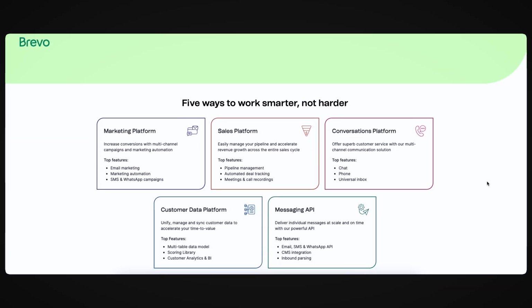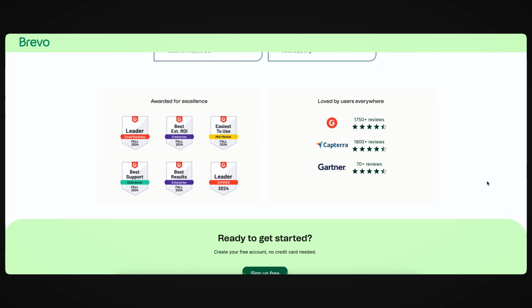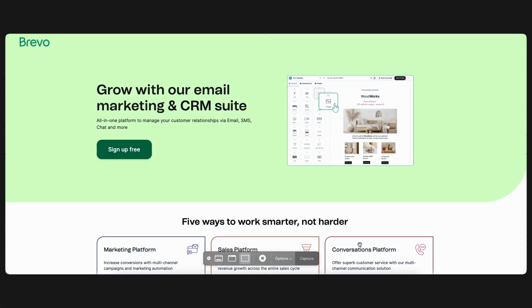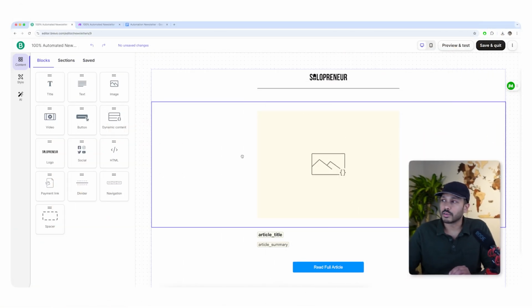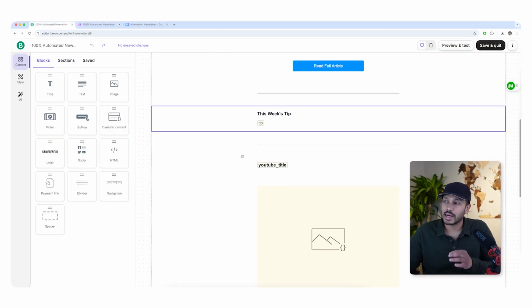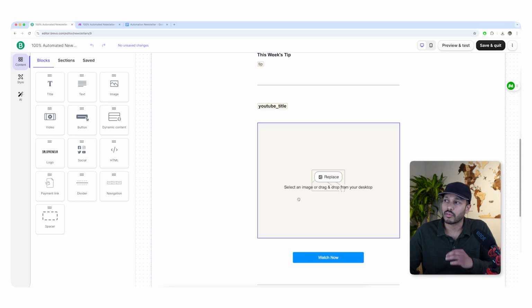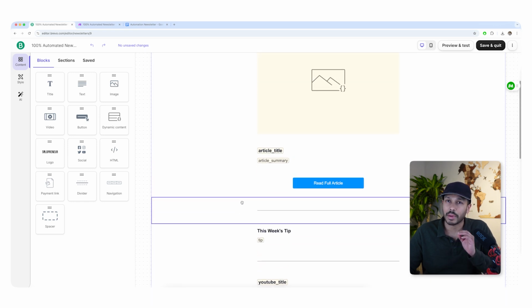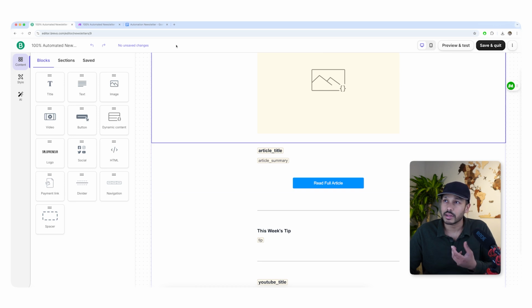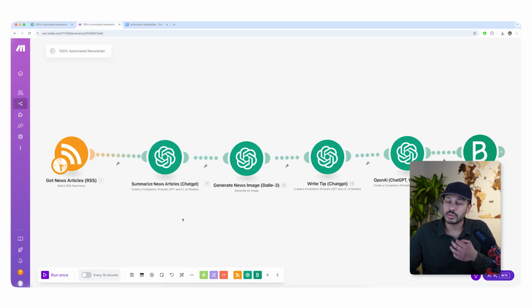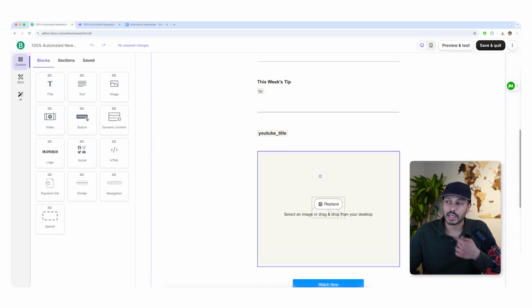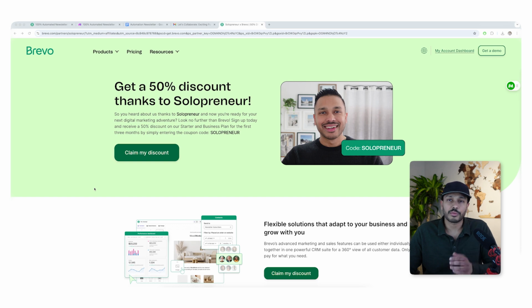Brevo is going to be the canvas that allows us to easily create and send a fully customizable automated newsletter. So the way this is going to work is, first we're going to easily create a template in Brevo that will have all of the variables for the content that we want to dynamically swap out for our automated newsletter. And then we're going to use a no-code automation tool to just fill in all of the sections that we want dynamically created.